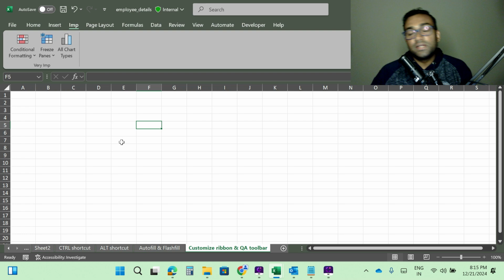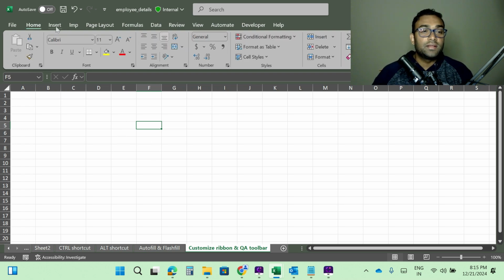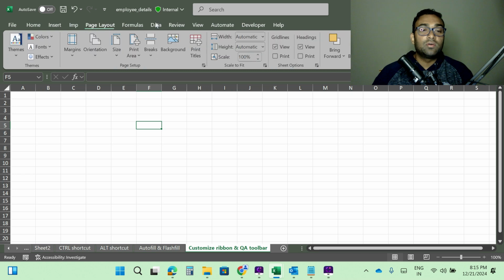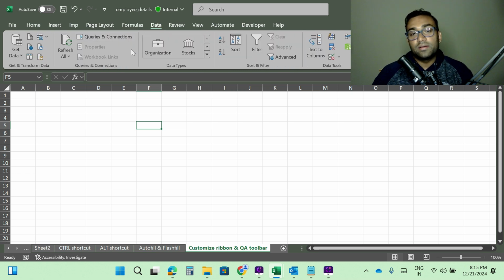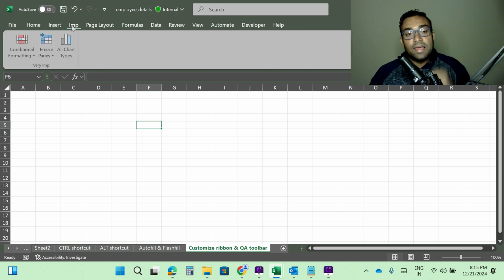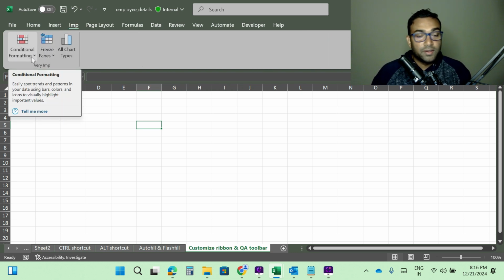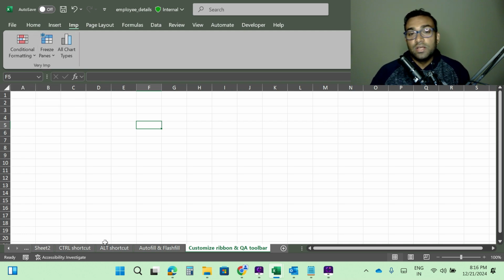So suppose I am thinking that these are the options I use very frequently. So instead of going anywhere like Home, Insert, or Page Layout, or Data, I can create a customized ribbon. I can create a customized tab. So where I will get my favorite tools, my favorite functions, I can mention it and I can use it. So then I will use conditional formatting, fridge pens, and all these things. So I think you have got the idea how you can customize.